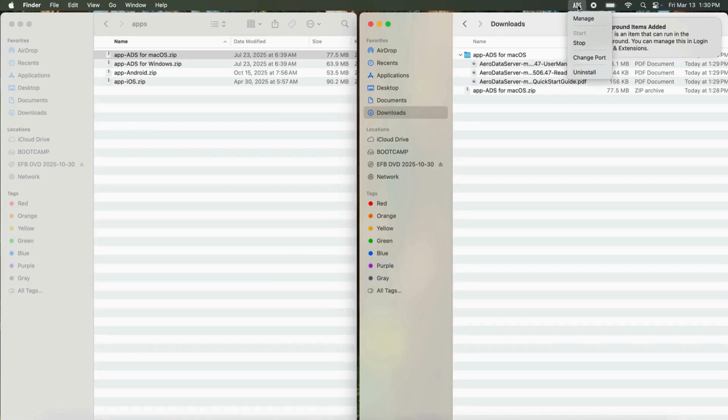Manage opens and launches the ADS program. Start reconnects ADS if the program has been disconnected. Stop disconnects ADS from the server. Change port shows the current HTTP and HTTPS ports and allows you to modify them if needed. And uninstall permanently deletes ADS from your computer.